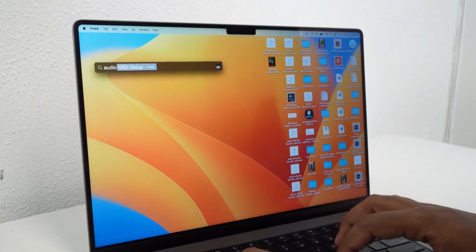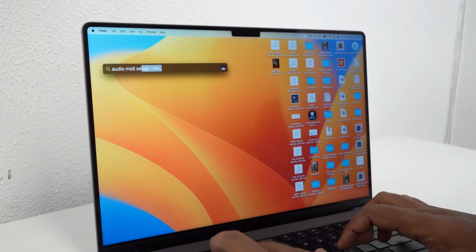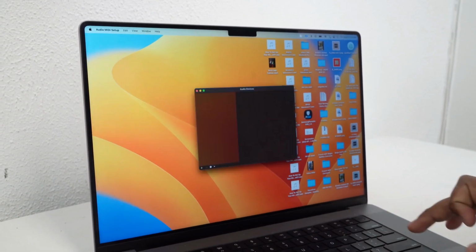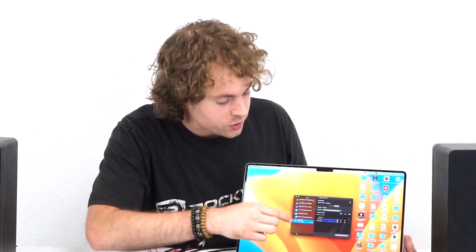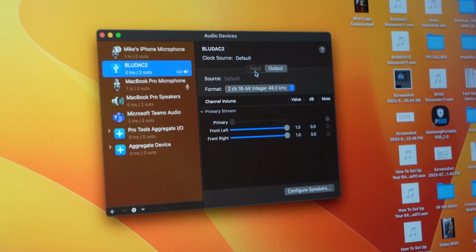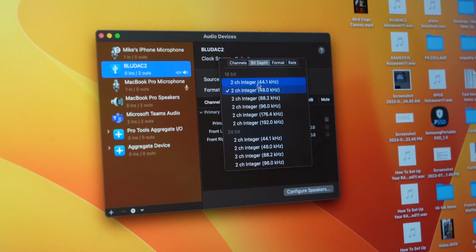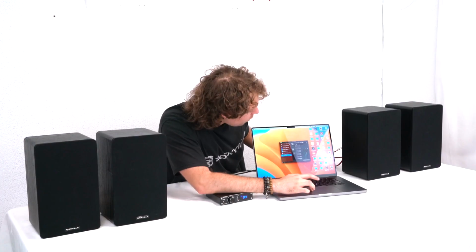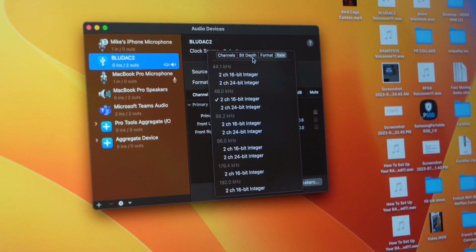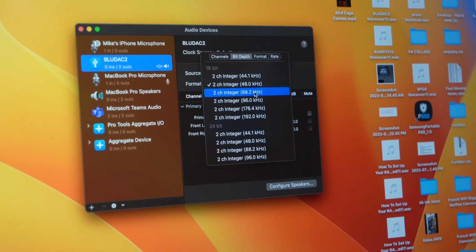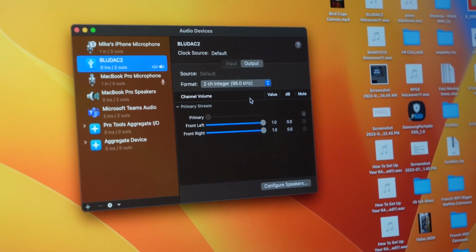Now to switch the sample rate and bit depth on your Mac, you're just going to go to the spotlight here, search for the Audio MIDI Setup app available on every Mac, and then as soon as we open up the app, you'll see the BLUDAC2 over here, and to change the format, we're just going to go to the format section over here and click down on this drop down menu. From here, we'll have all these different menus available, but if we click on the bit depth menu, you'll see all the different bit depth and sample rates we can use with the receiver.